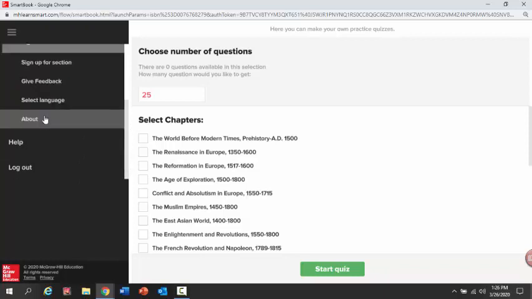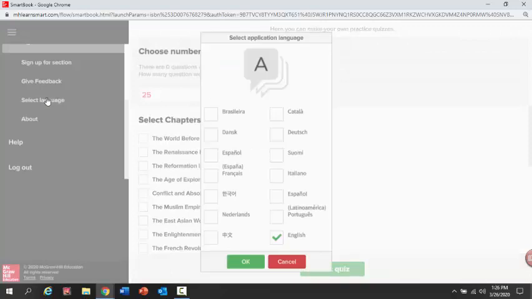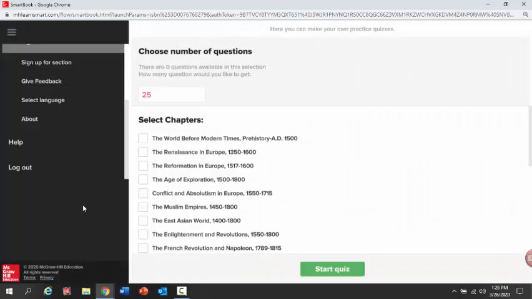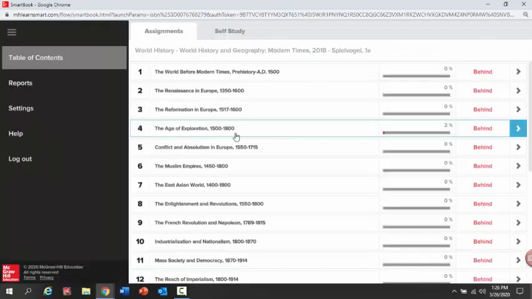So there are other things that you can do here. The settings, if you are an English language learner, you may be able to select the language that you speak and change the information, the instructions, the headings. So I'm going to go back to the table of contents. Now you can see with the age of exploration there's only a little bit. I've just started this, so it's going to show that I have 2% at this point, but it will monitor my progress as I go through.